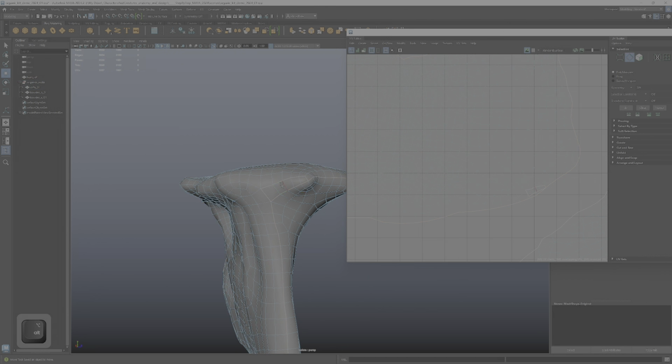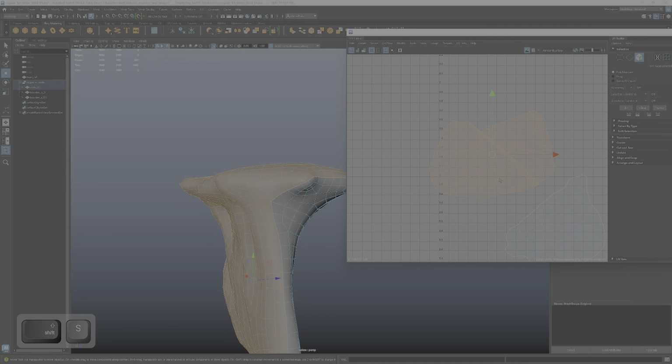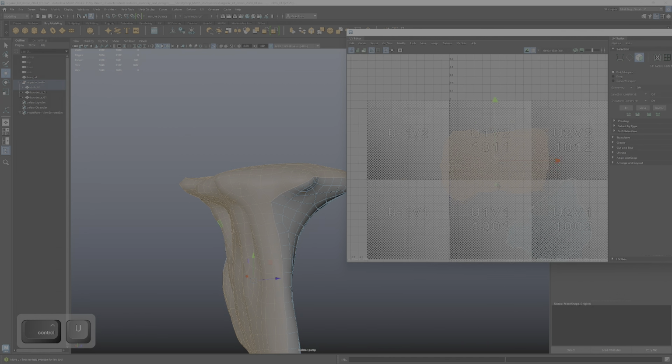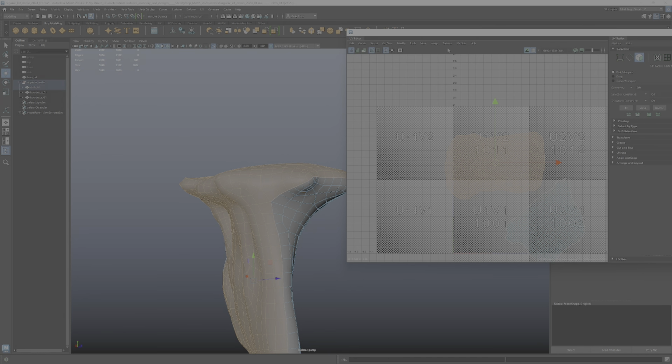Okay, so if we want those edges closed, we just grab 1, 2, 3, 4, 5, 6, 7, 8, and then go into this middle mouse, Alt, and then Shift S to sew, and then go back to faces and Control U and unwrap again, and that's fine. Turn on checkerboard for a moment, make sure the checkers are roughly even.